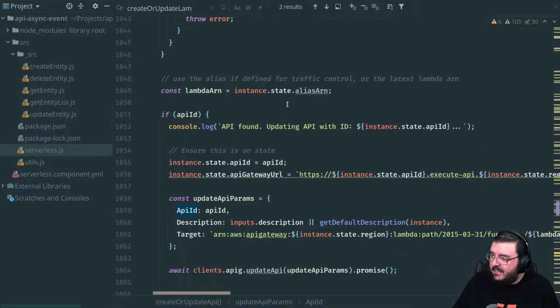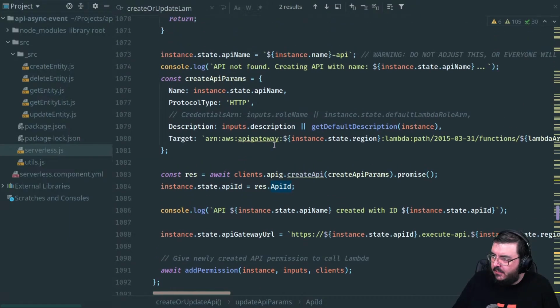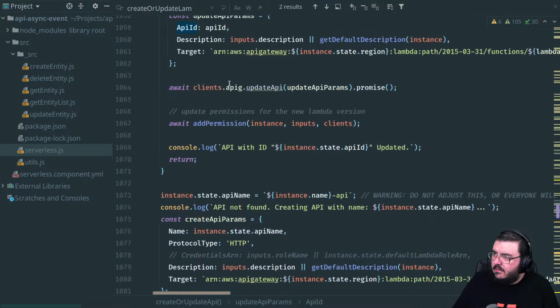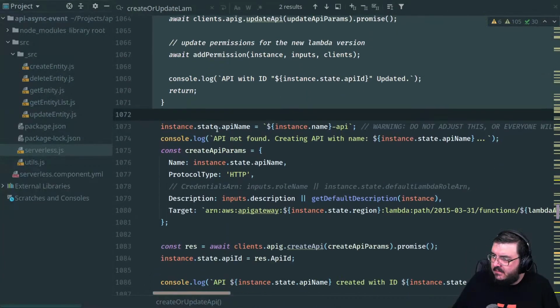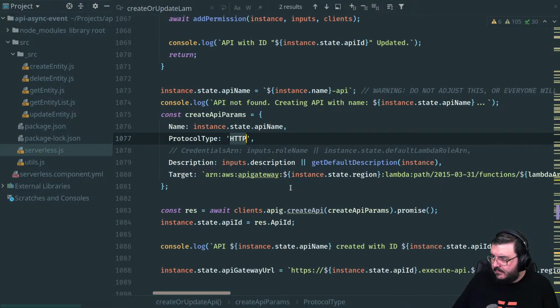We need to get to the create section. Let's just look at the create section to understand this a bit more clearly. Yeah, it's further down here. Here it is. Alright, so here is where it's updating. Creating API, that API name. HTTP. Okay, see what's happened.